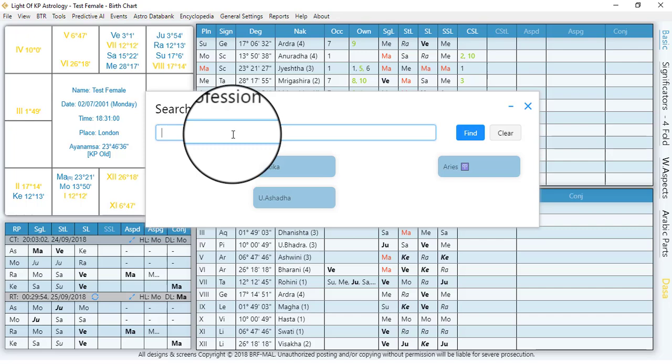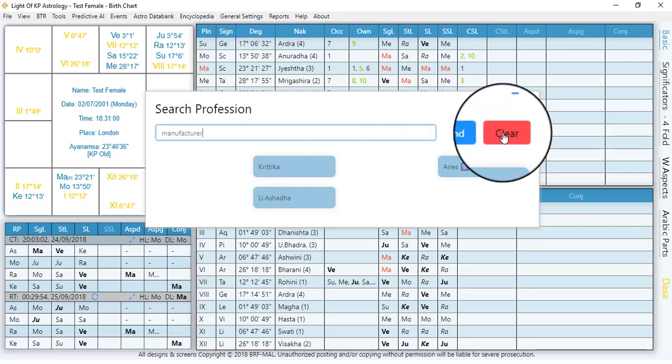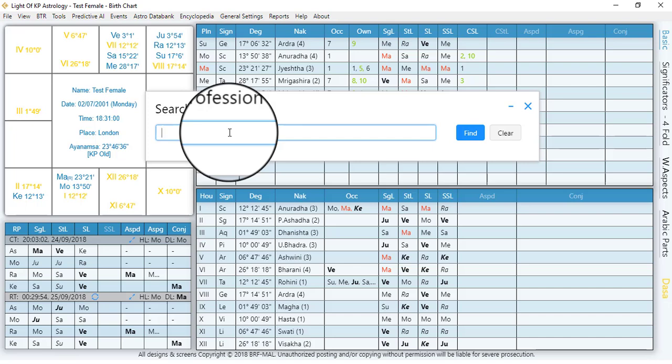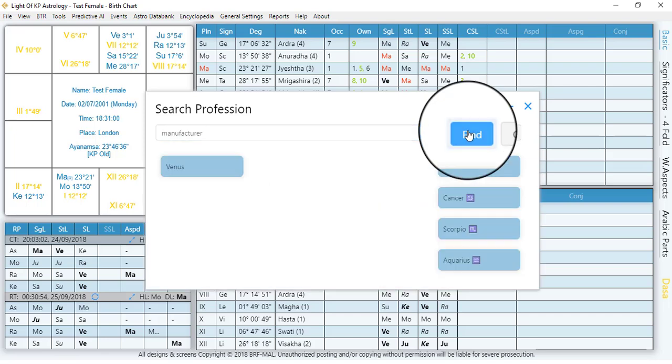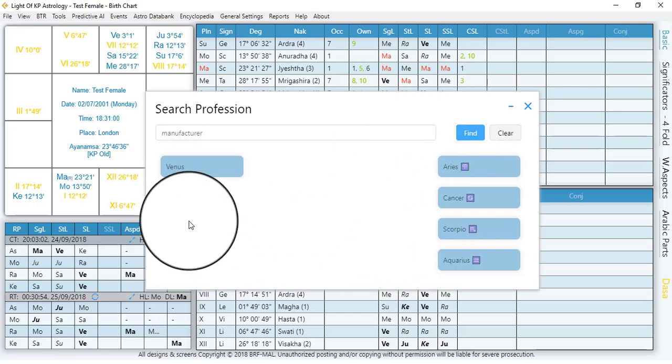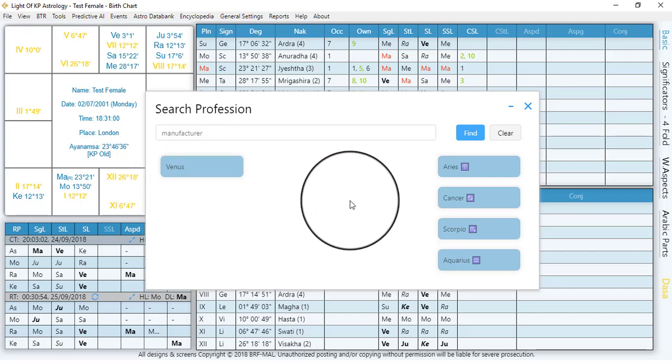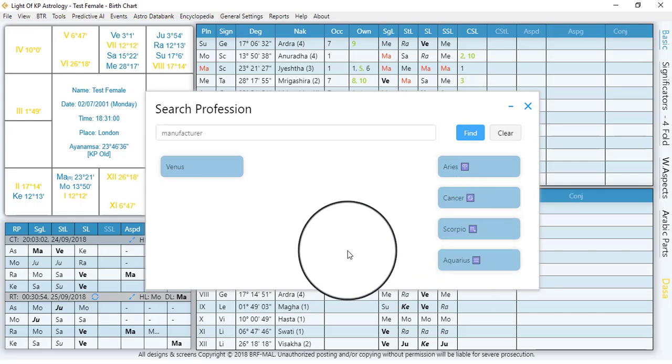Or I may ask Lokpa to tell me the combination of, let's say, the profession of manufacturer. Okay, first let me clear this, and then I will write manufacturer, and I will say find. So it tells me manufacturer would come from the combination of Venus, Aries, Cancer, Scorpio and Aquarius.